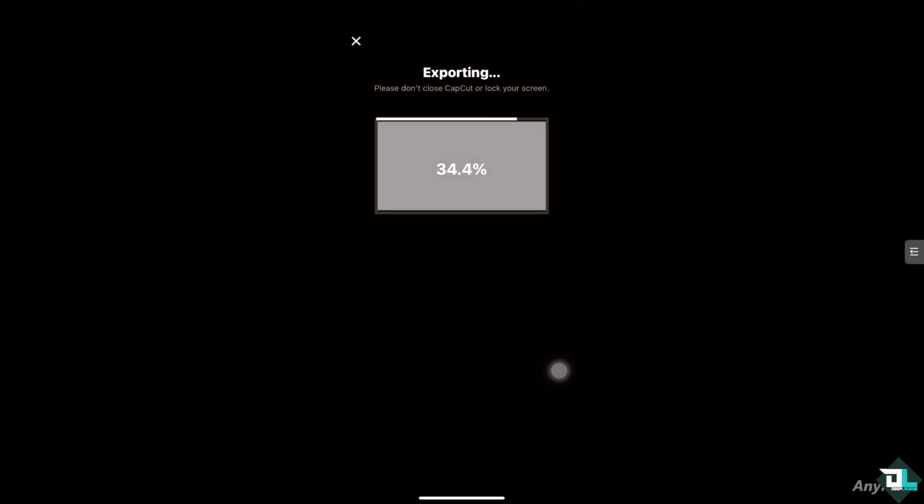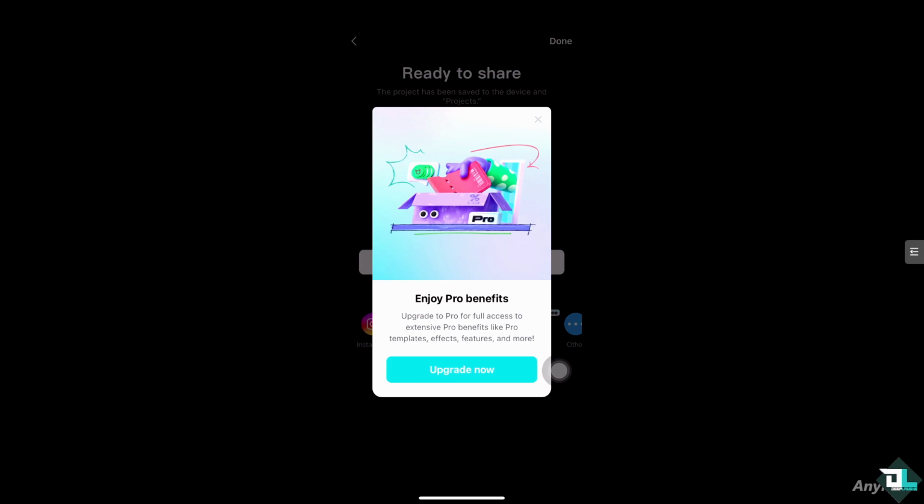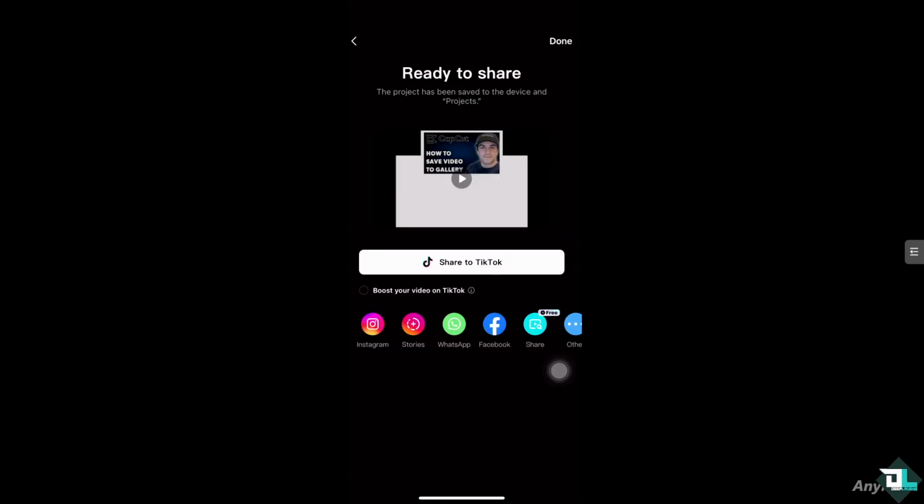You would be forwarded here. Do not close your screen. Once it's successful, all you have to do is click the sections here we're in. Since you have already saved and downloaded the file, you can also have the option to share to TikTok.